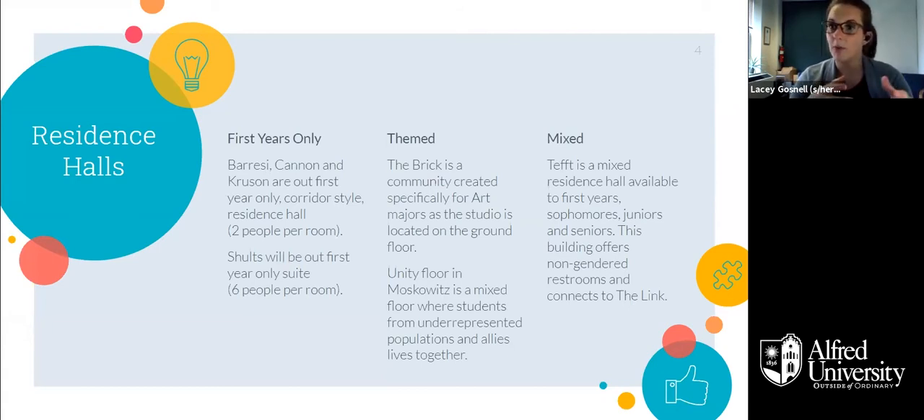So if you're living in the art building, a lot of your programming is going to be around figure drawing, still drawing, learning about the different mediums, learning about job opportunities and certain disciplines. And then if you're on the Unity floor, it's going to be a lot of advocacy work, educating others, educating yourself, growing yourself.